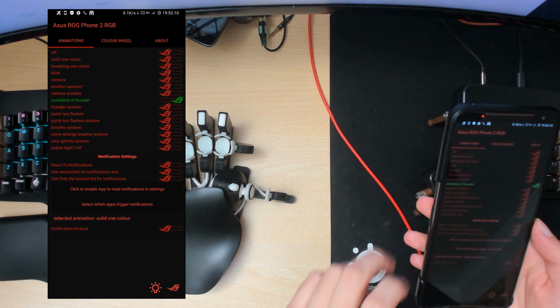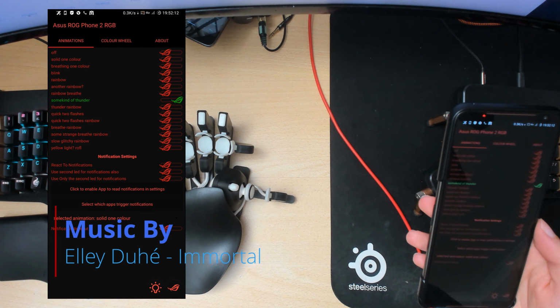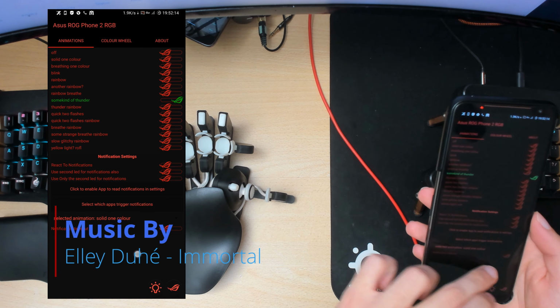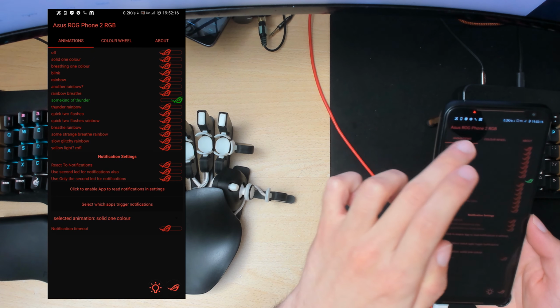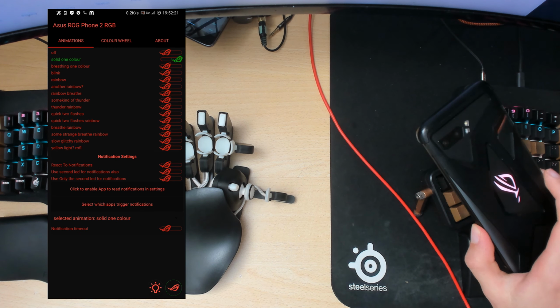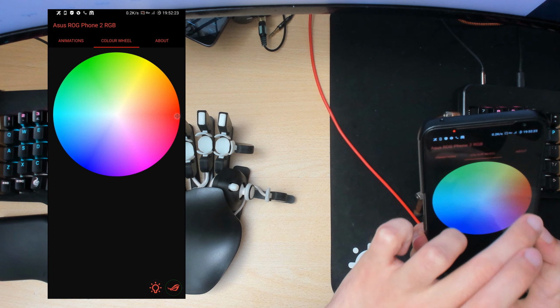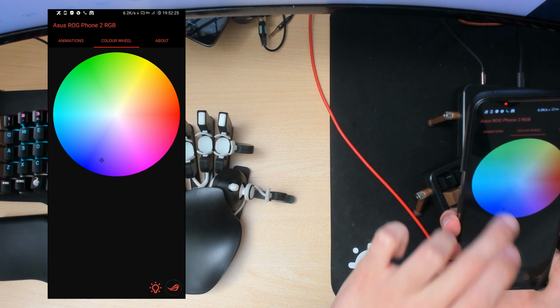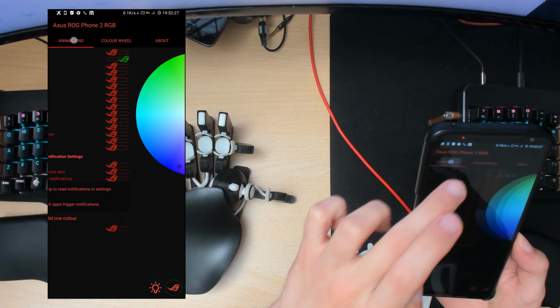So anyway, the majority of new things are in the notification settings. There's also a color wheel which you can change if you go into solid one color or something. You can change the color wheel here, set it to red, set it to blue, and all that kind of stuff.